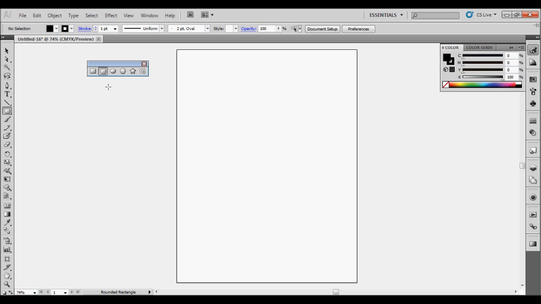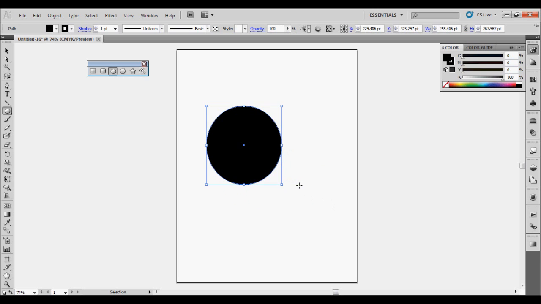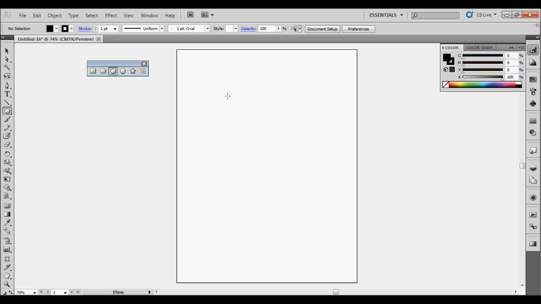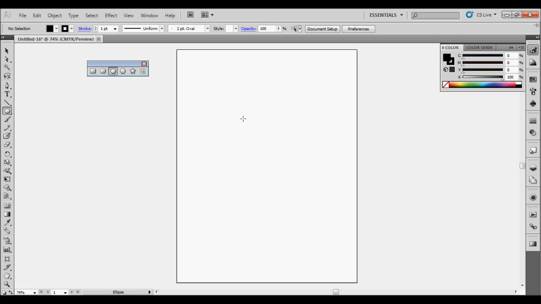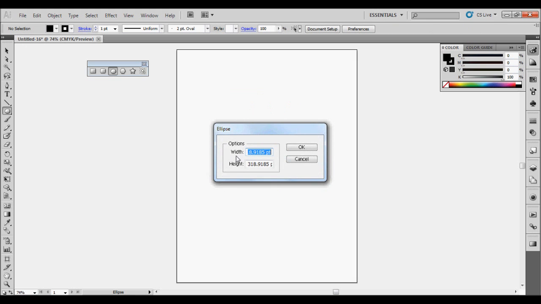The next tool is the ellipse tool. This is so that you can make ovals, circles, stuff like that. Just like the rectangle tool, if you hold down the shift key, it will make a perfect circle. And again, if you click, you can actually set the width and the height of the circle. So again, if I want a 200 by 300, this will actually make an oval.